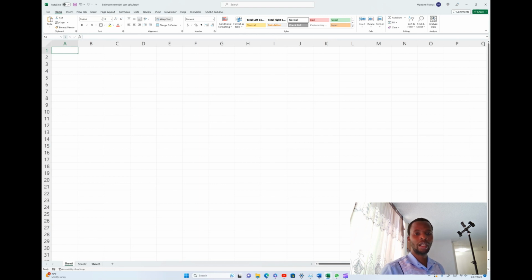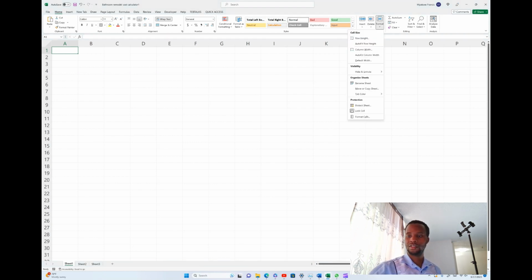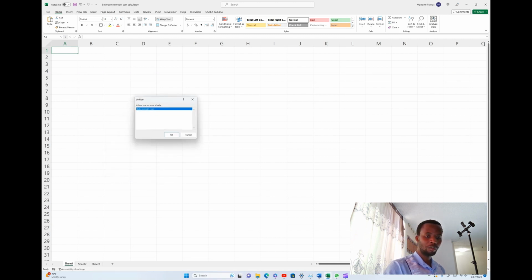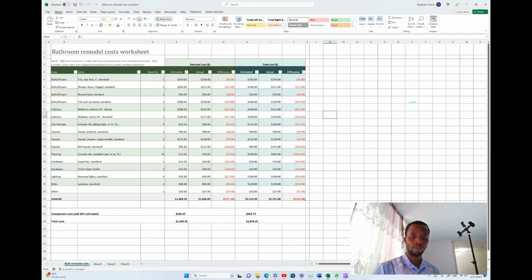So for you to unhide that sheet, you have to go to format under the home tab, then select visibility. Then from there, the last option is unhide the sheet. When you click on that, a dialog box window will pop up on the screen. On that window, you see a highlight of the name of the sheet which was hidden. Then when you click OK, the whole data will come back.